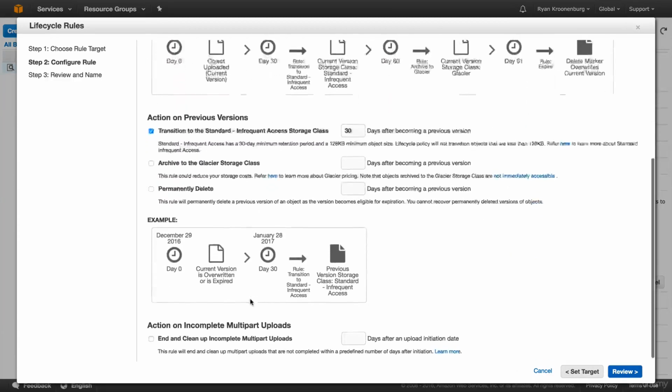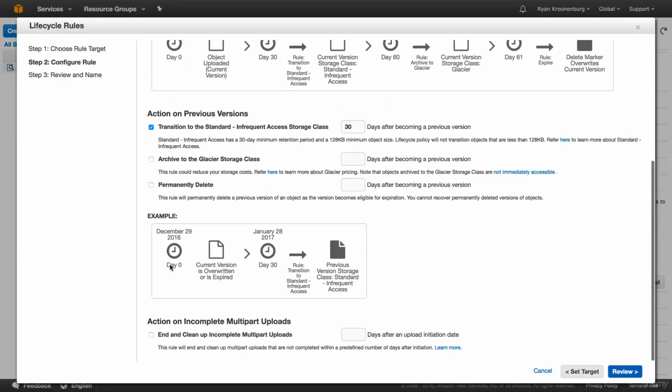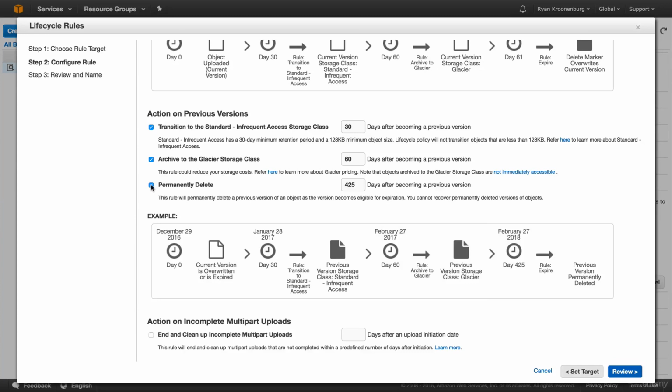So if I click on this, let's have a look at the graphic because it makes it easier. So let's say I update my object with Hello Cloud Gurus version 2. So the current version is overwritten or expired. Exactly 30 days later, I'm going to transition the previous version to standard infrequently accessed storage. And then 60 days after that object has been updated, I'm going to archive it off to Glacier and then permanently delete.